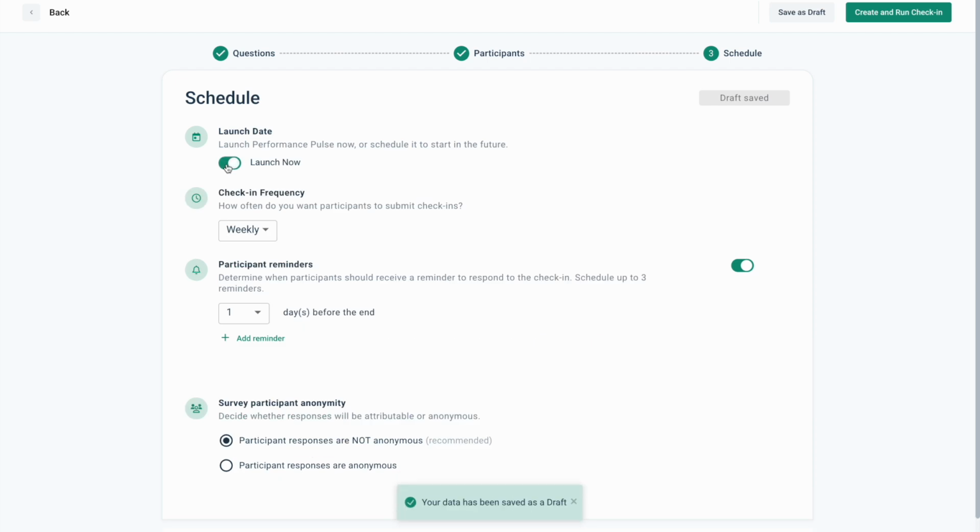In this case, I am going to launch now. We can also change the check-in frequency. Our options are weekly, every other week, or monthly. We can send participant reminders. By default, it sends a reminder to complete the survey 1 day before the end of the survey, but you can add additional reminders if you'd like.